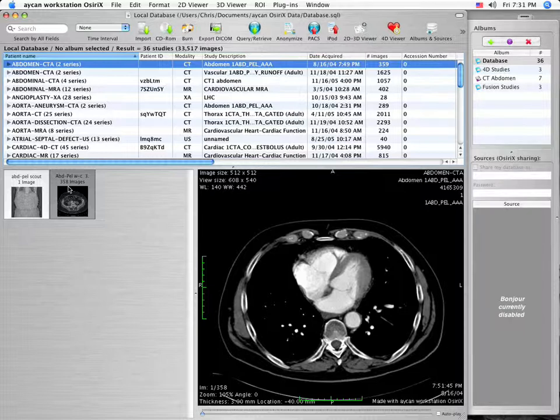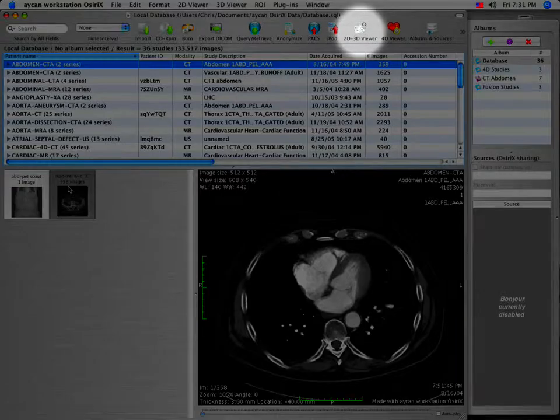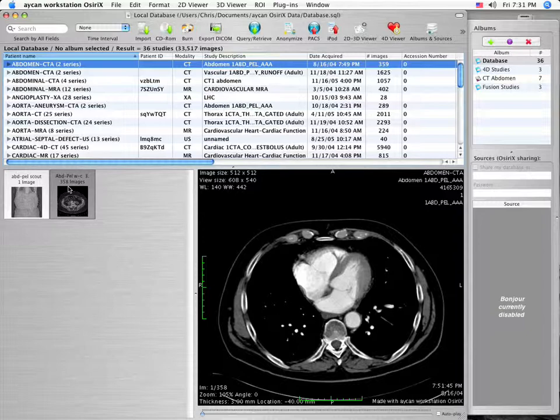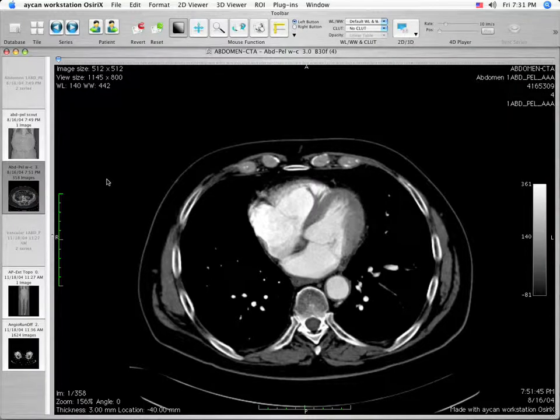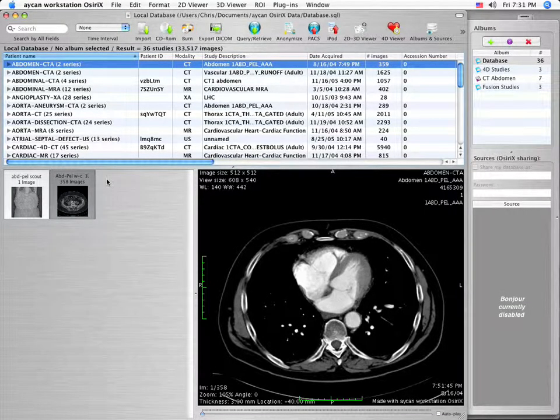Another method to load series from two different studies for simultaneous viewing is to load the series of the first study by using the 2D, 3D, or 4D icon, or by double left-clicking on the series thumbnail. While in the display window, depress the Apple and D keys at the same time to go back to the database window without closing the first series.